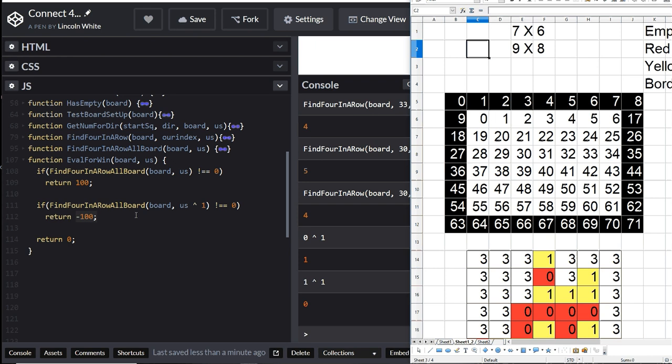This one is quite a simple one. It's just going to do plus 100, minus 100, and 0. Win, lose, or draw, and nothing else at the moment.